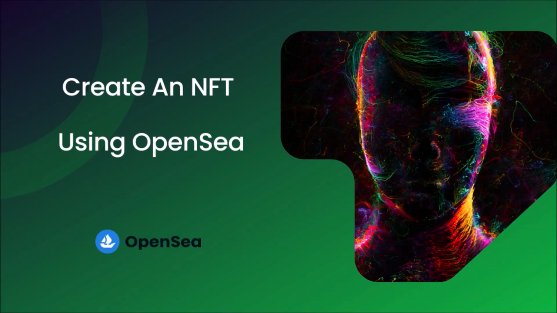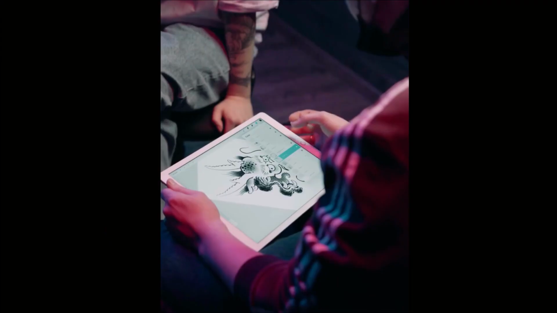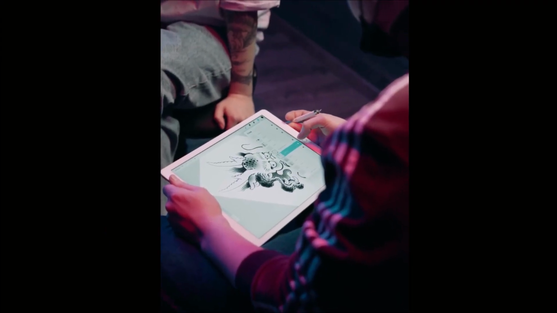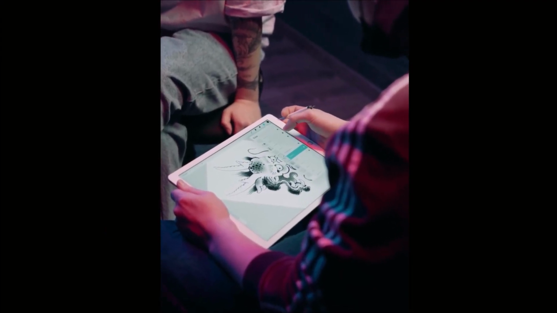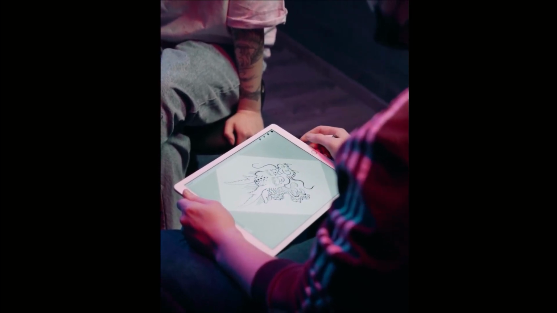Welcome to the video on NFT creation using OpenSea. NFTs are a relatively new asset class, with Quantum, the first NFT, hitting the scene in 2014. It has become the rage of the crypto token space. This video will walk you through the steps for creating an NFT using the OpenSea platform.